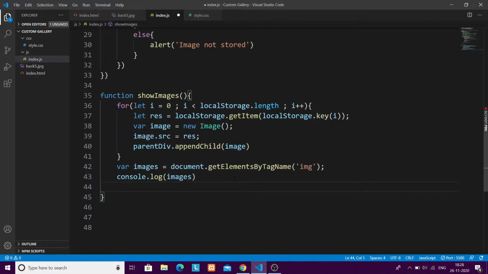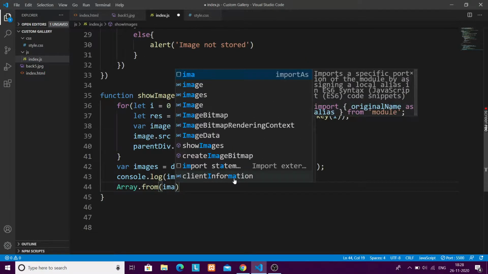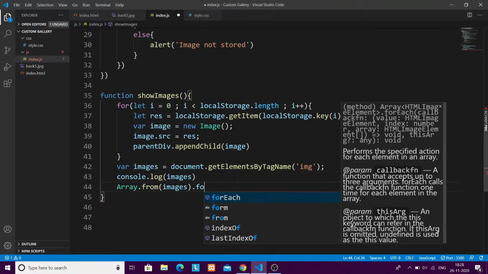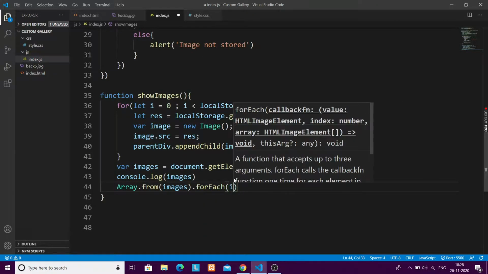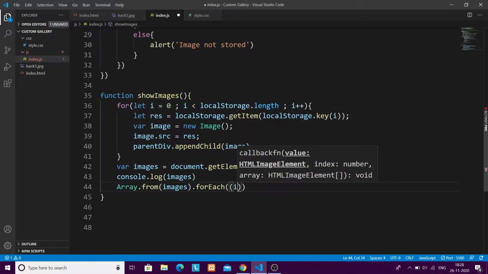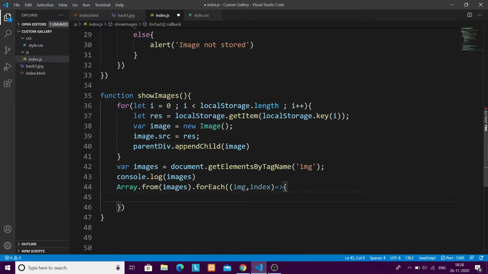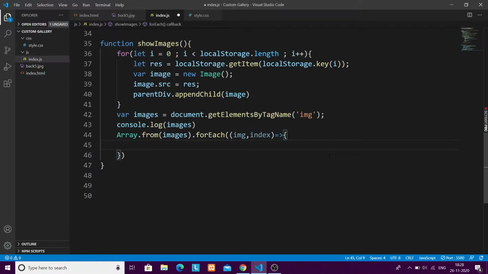Now what we need to do is make a function so that when someone clicks on it, the image will pop up. These images are in the form of an array, so Array.from all the images, and forEach img and index of this img. I'm taking two variables: the first one is the image and the second one is the index of that image. This is the forEach loop in JavaScript. You can go to my Instagram page and learn there; there are many tutorials for the forEach loop also.